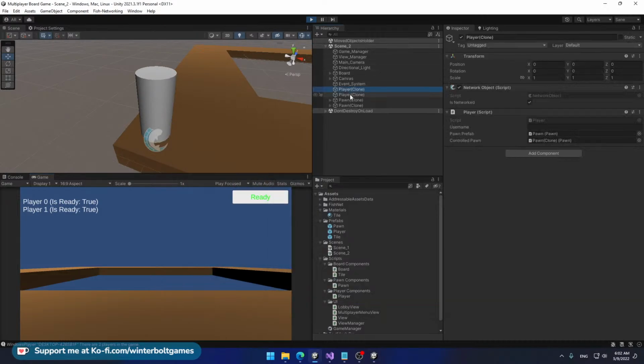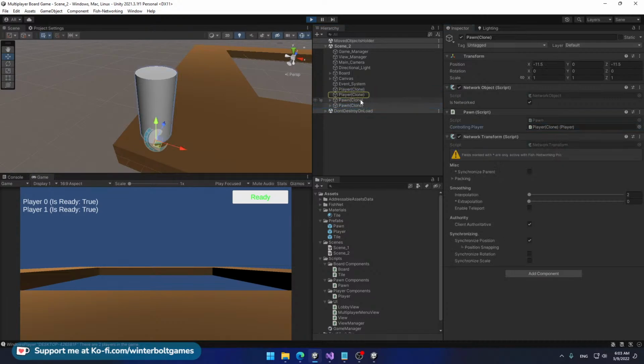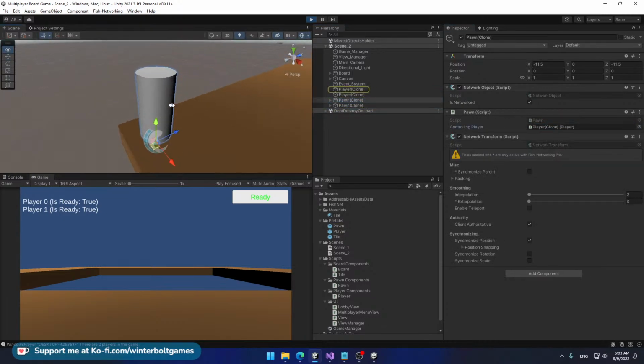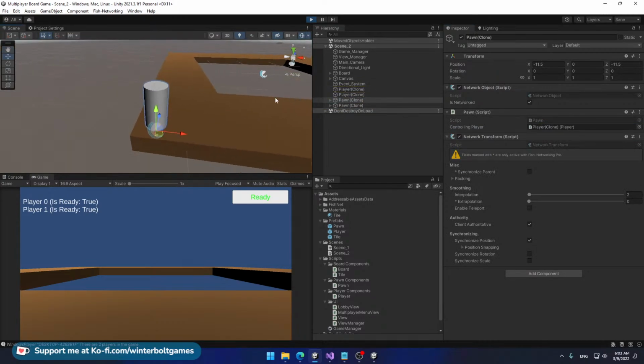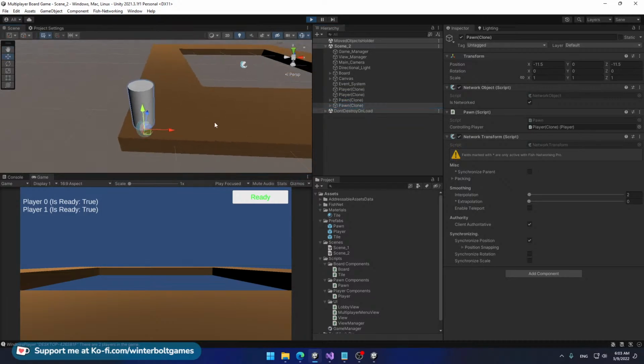Now I have 2 players. Each have a reference to the correct pawn instance, as you can see. And each pawn instance references the correct player that owns it. Now, but we have a problem here. You can see that both of them spawn at the same position, which is not really what we want. We'd like to spawn each pawn in the corresponding pawn position, depending on the player that owns it, okay? That's easy.